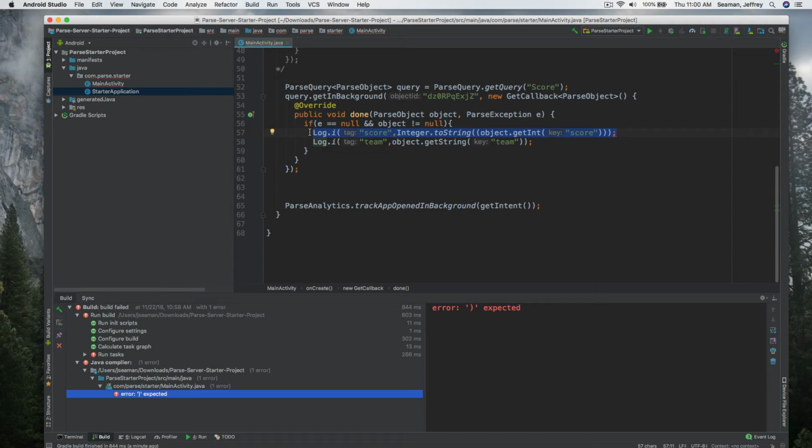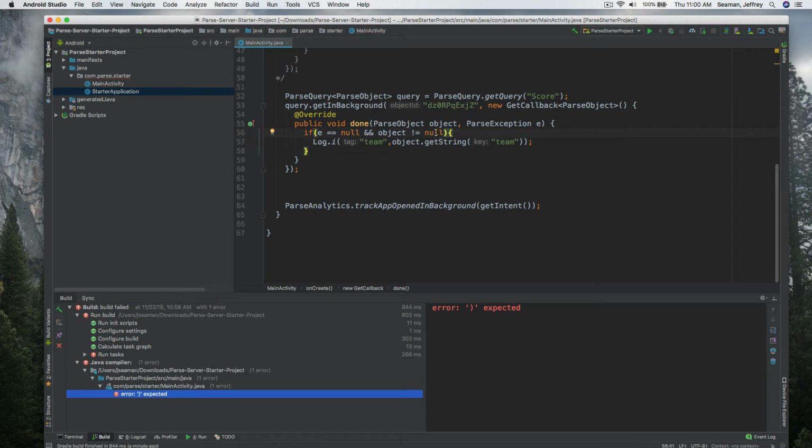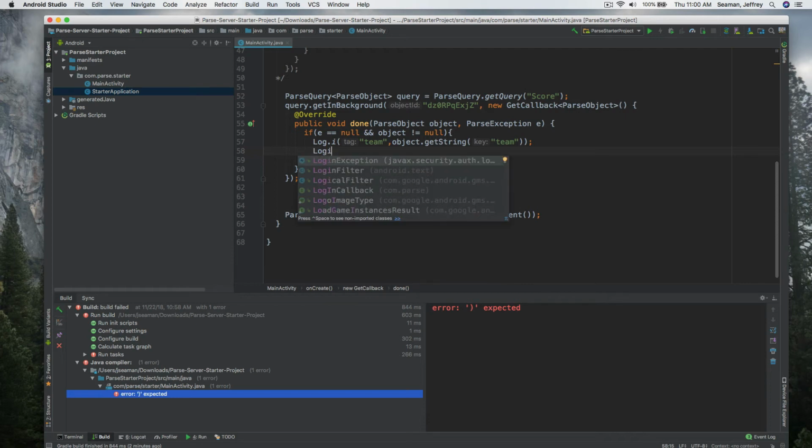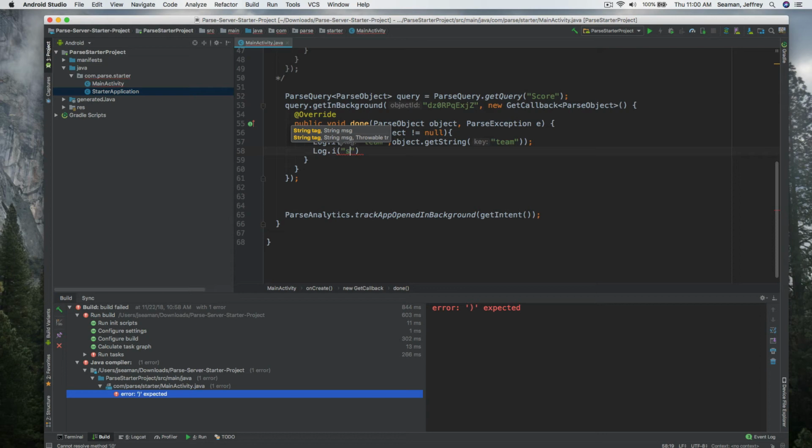I am going to change this around. I had score as a string instead of an integer. So let's do it again. And I apologize, I am sitting here recording, but I wasn't. I was just talking to myself.